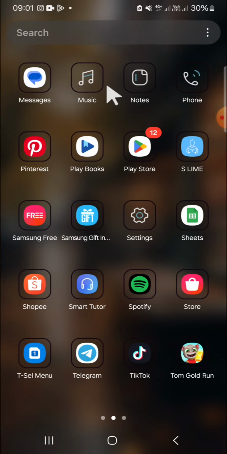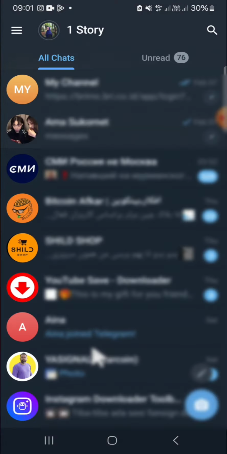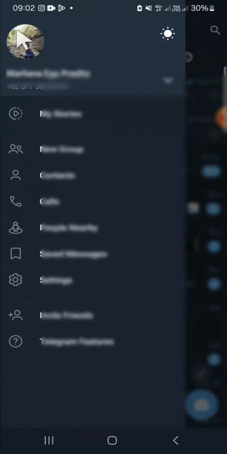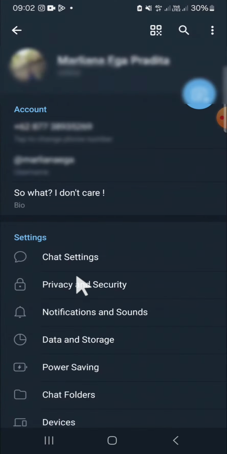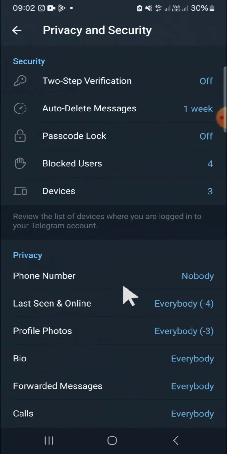Alright guys, first of all, we have to open our Telegram application, and after we have our Telegram application opened, we can go to the Telegram settings, click on those three lines on the top left, and you have to select the settings, and here you have to choose the privacy and security. And here you can activate the passcode lock to lock your Telegram application.